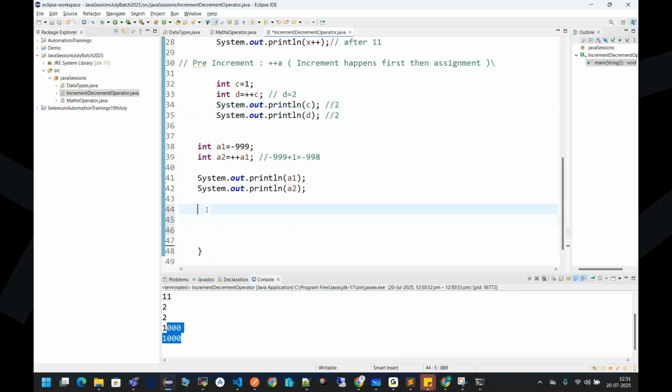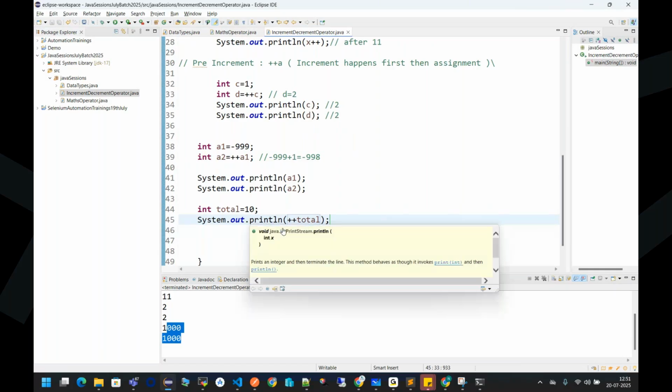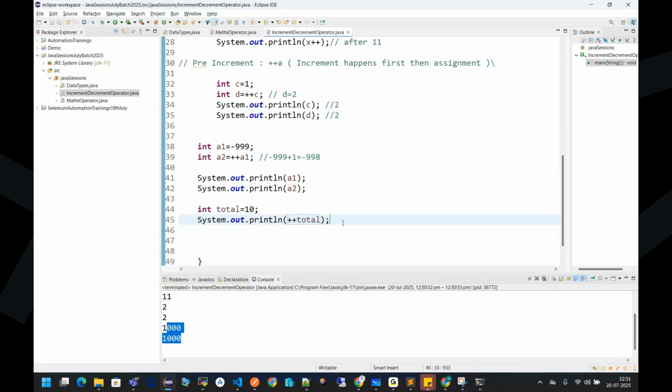Okay, do it. int total is equal to 10, and I just want to print here a similar condition with total. Now I want you guys to answer this. What should be the value of printing this total? In the earlier case, you have seen that the value was assigned to println first, then the increment took place because of the post-increment operator. Since this is a pre-increment operator, what will happen? Increment of the value will take place first, then printing of the value will take place. That means your answer should be 11 straight away.